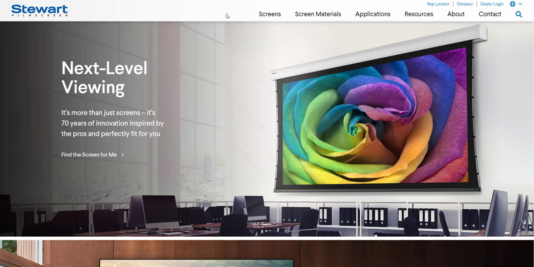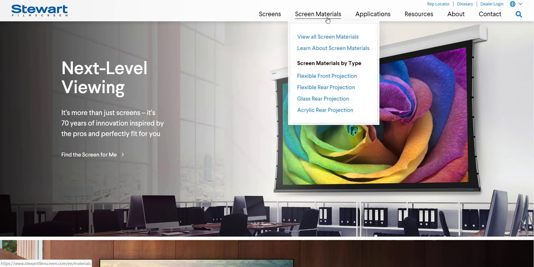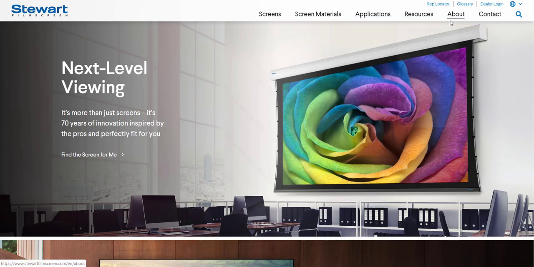Today I would like to show you some of the key information located on our new website. Let's begin at the navigational bar. Starting at Screens, move your cursor from left to right, and the drop-downs for each category will display the links for many of the pages on the website.